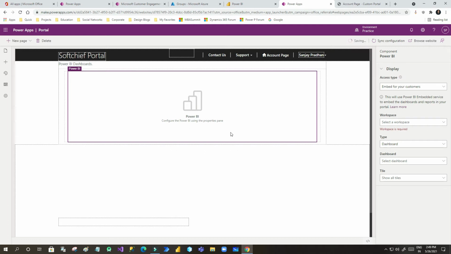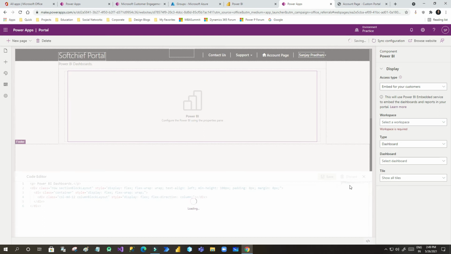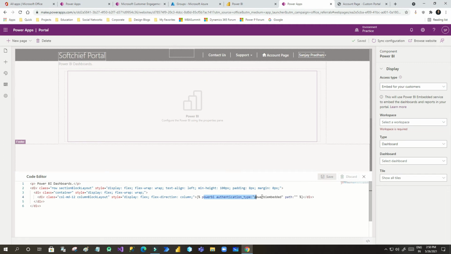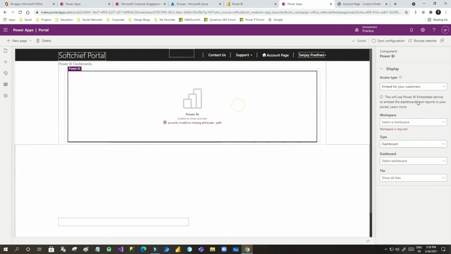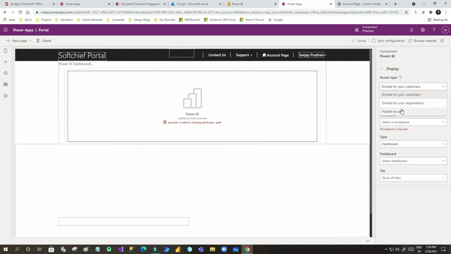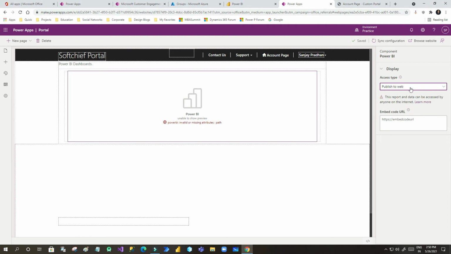So in background it creates a liquid tag. If you go here, it will create automatically the liquid tag, this one. But anyway, we will not discuss about liquid tag. Now once this Power BI component is added, here you have to mention what would be the access type. If you want to display a report or a Power BI dashboard publicly without any access, then you can click on publish to web. But when you use publish to web, it requires embed code URL.